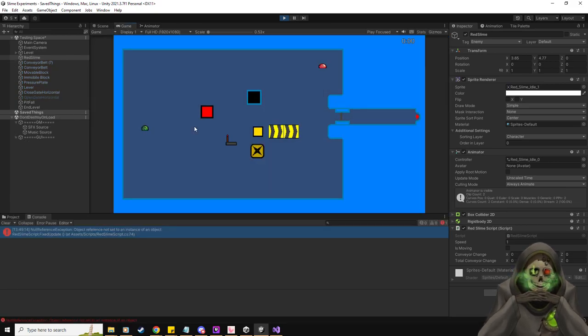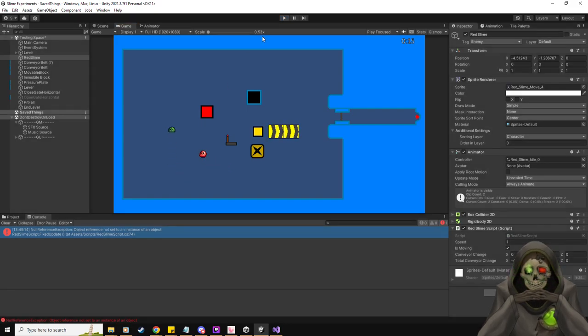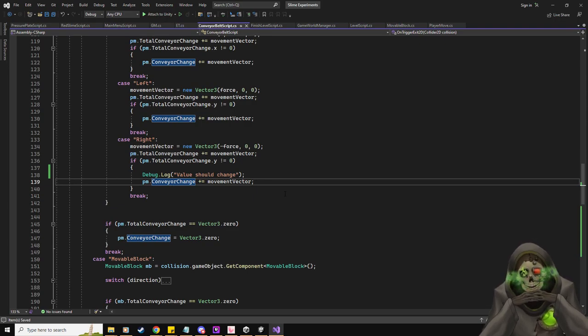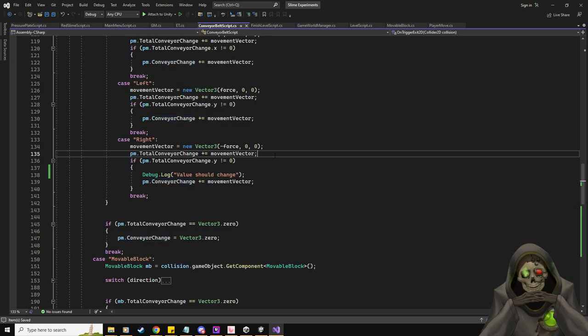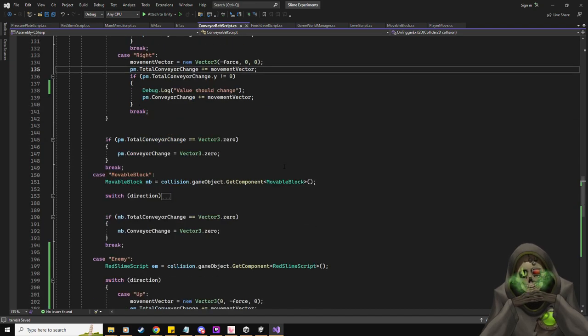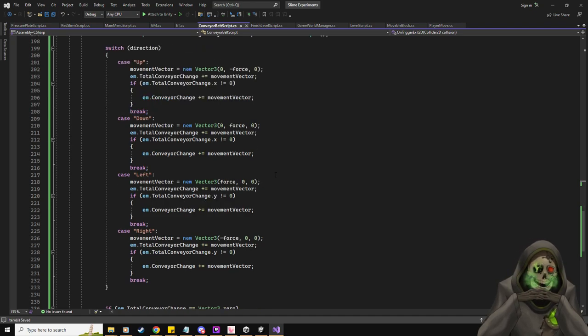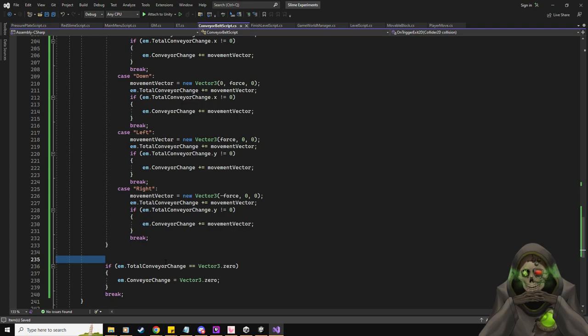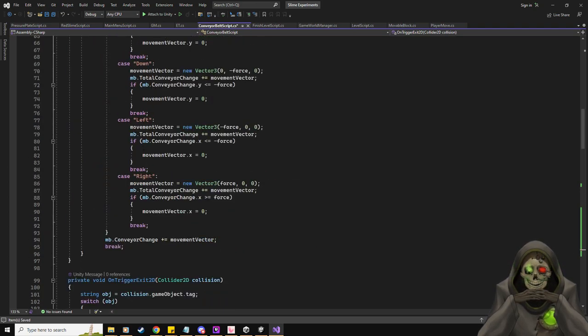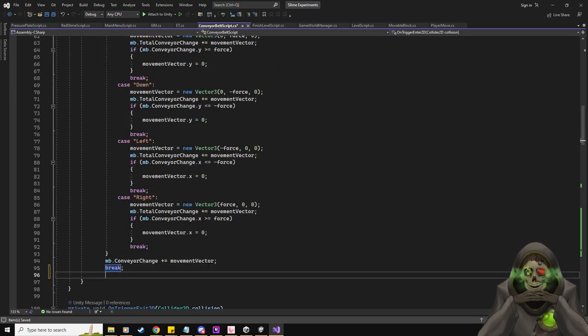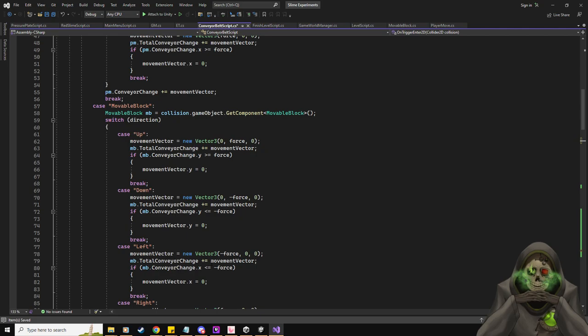Because as he touches that, assuming that the code works, he should say... So the total conveyor change went to -2. Which makes sense since he went over 2 values. Wait. Oh, I'm dumb. I totally forgot. This is just the on trigger and our exit 2D. We need one for the rest of it.